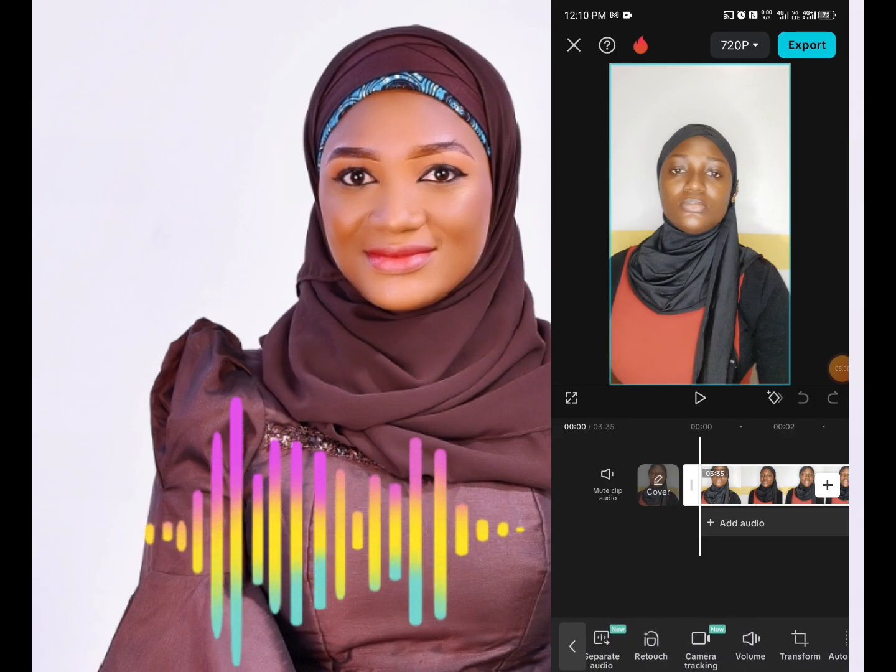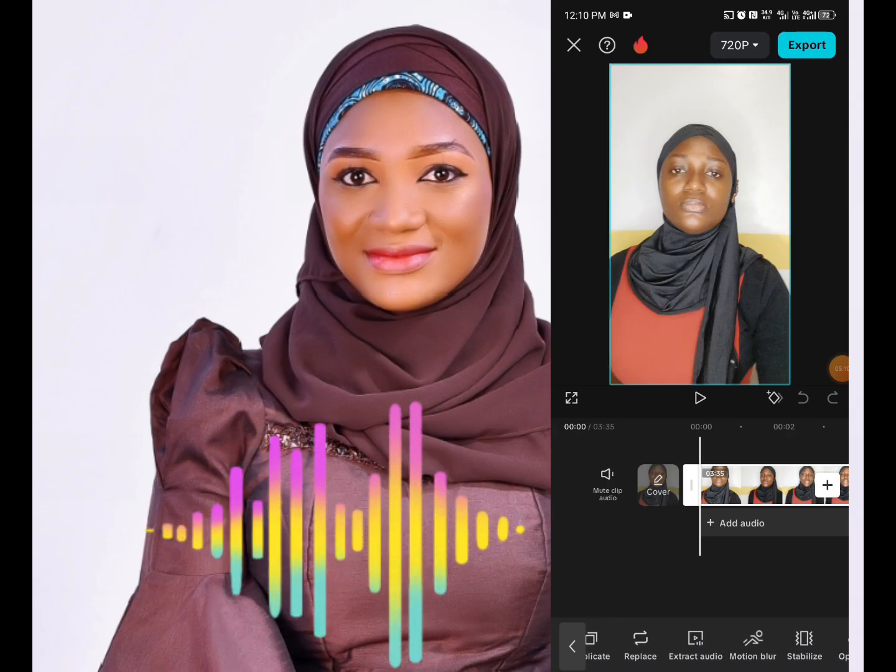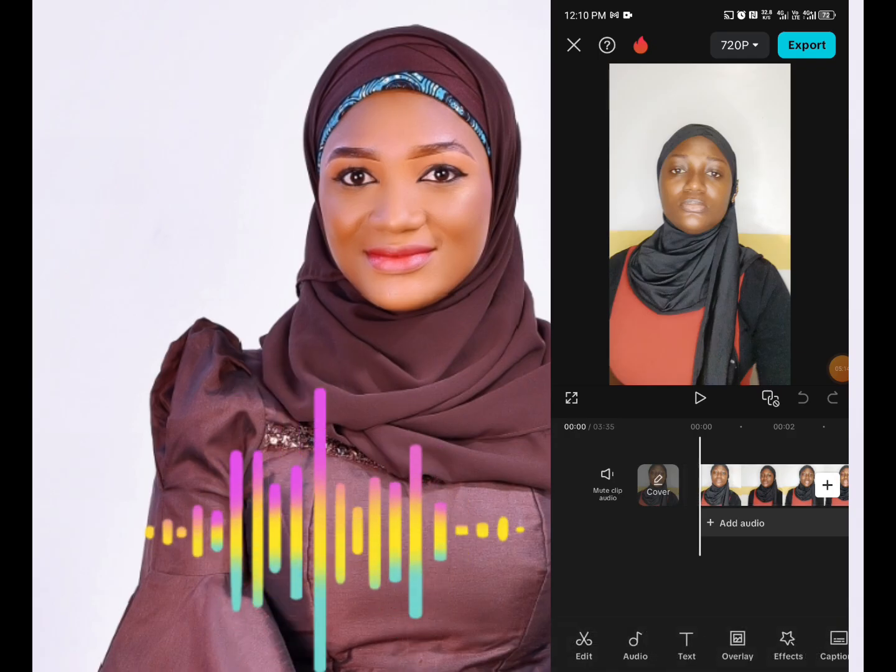You can move it to the side to be able to see what is going on, to be able to see all these icons. All of them are wonderful and they work fantastically well.